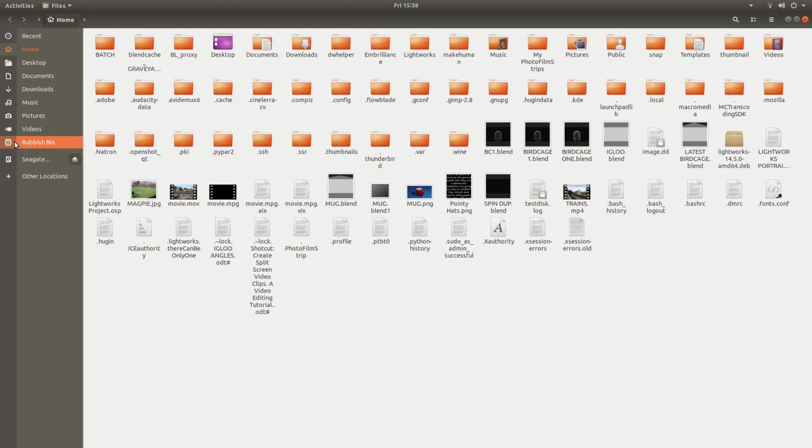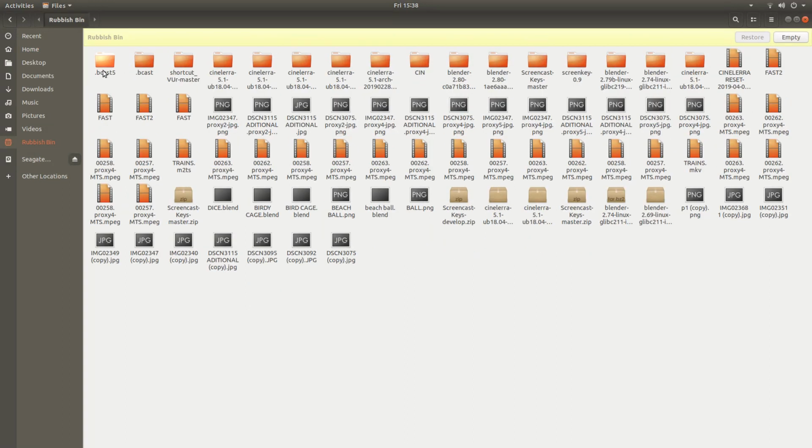Once you know everything has been reset, I advise you go into your rubbish bin and then dump the bcast folders, because next time you search for them you'll find these in the rubbish bin as well as the ones in your home folder. And that really is all there is to it.